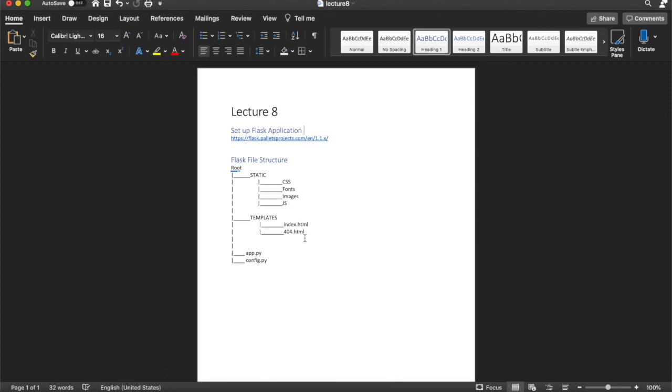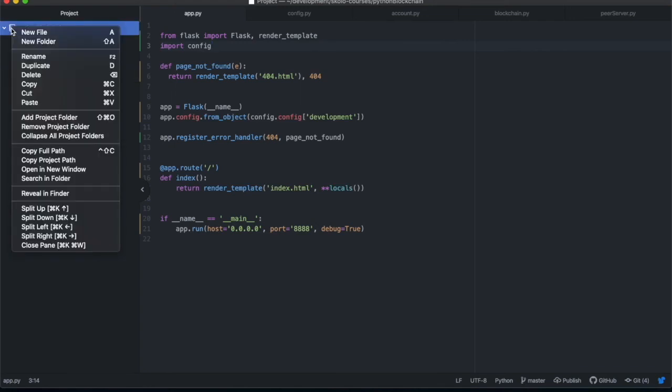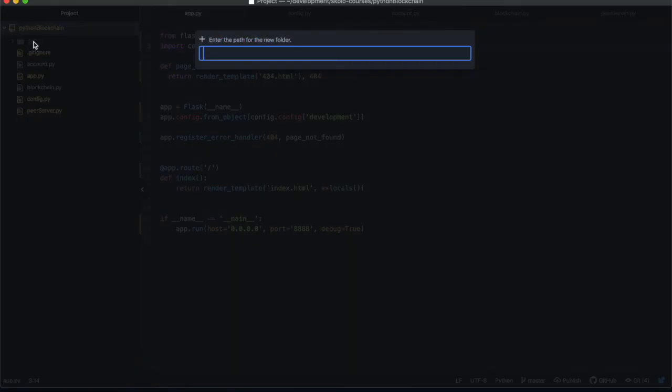So let's get down to it. There are two ways to do this. This is our Atom file editor, and you can create all these folder structures from here. That's the first way of doing it. You right-click at the root at the top and say new folder. The first folder we're going to create is static.